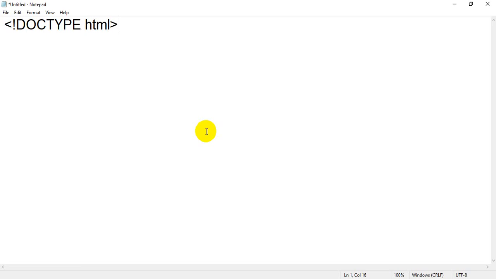We have n number of HTML versions, starting from 1.0, then 2.0, 3, 4, and currently we are working on HTML5. So this line is used for HTML5. This line tells the browser which version of HTML we are using, that is HTML5. After that we have to write HTML and closing HTML.